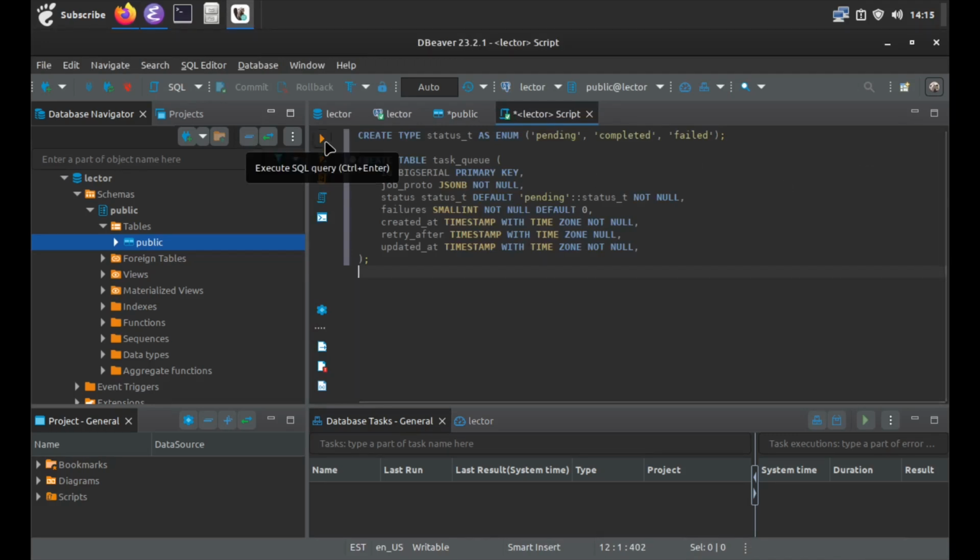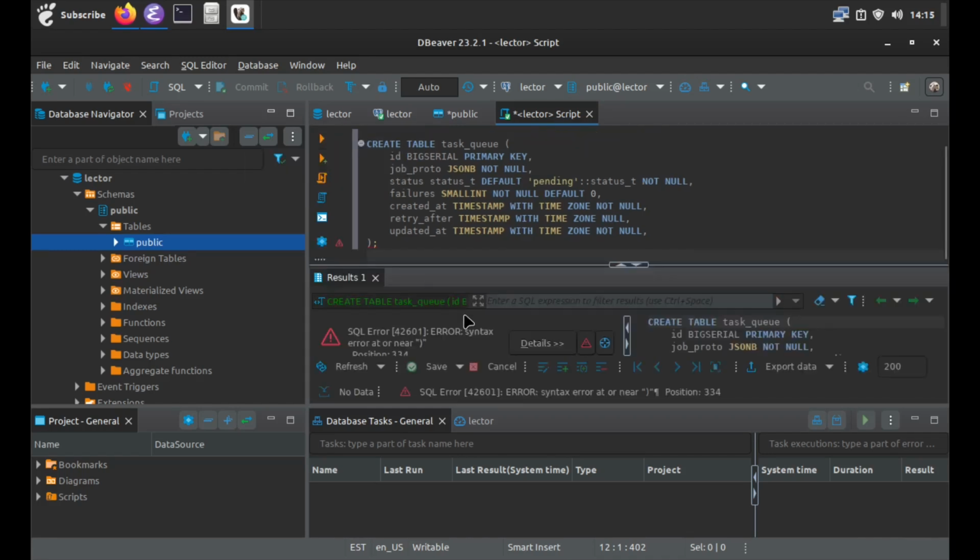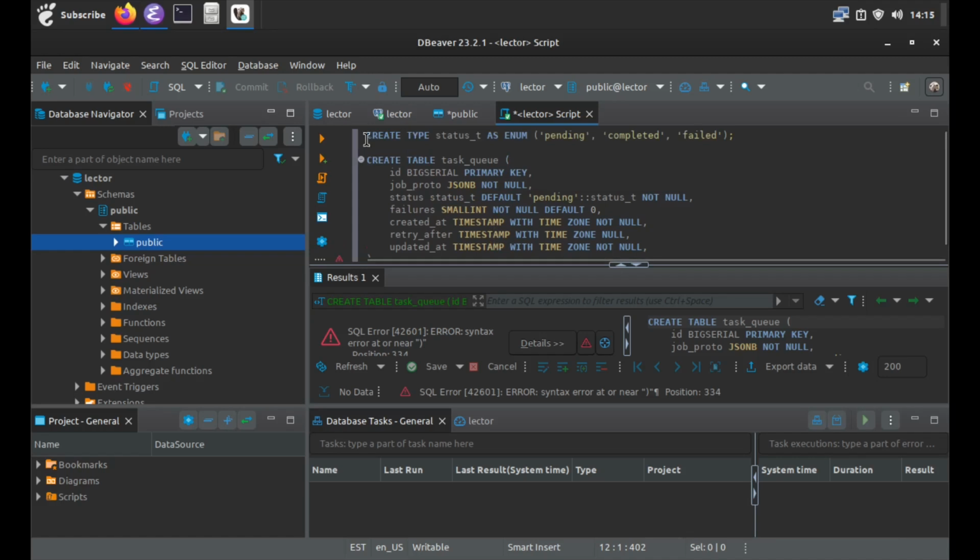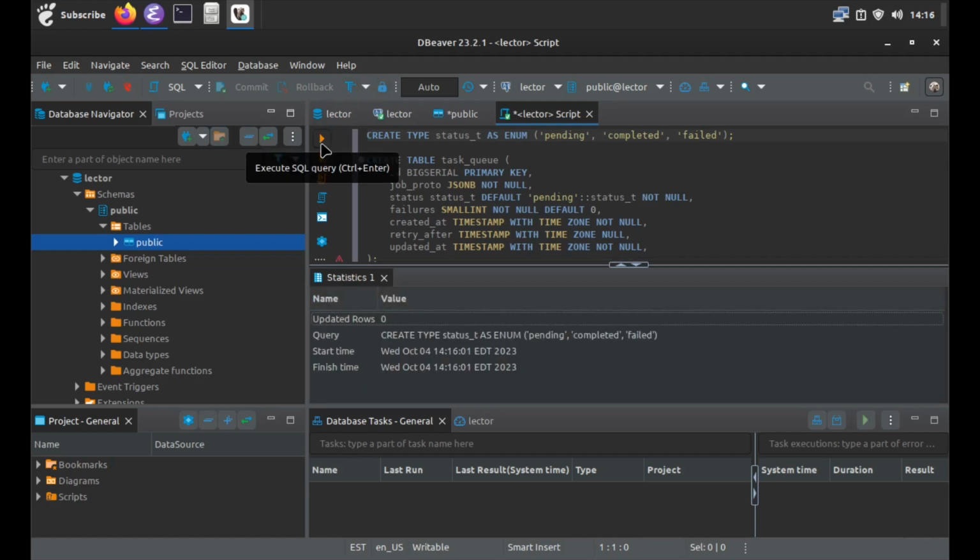So I can paste this, and then the play executes a SQL query, and the play plus executes it in a new tab. I'll just try play. What? Syntax error. First of all, there's a space here. I don't think that matters. Did that work?